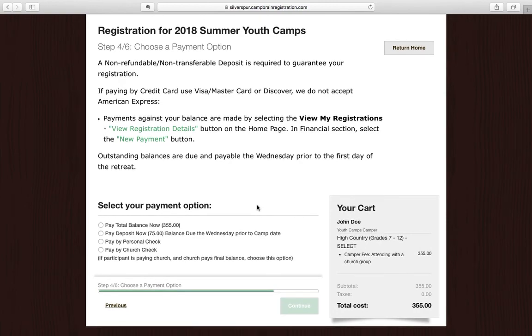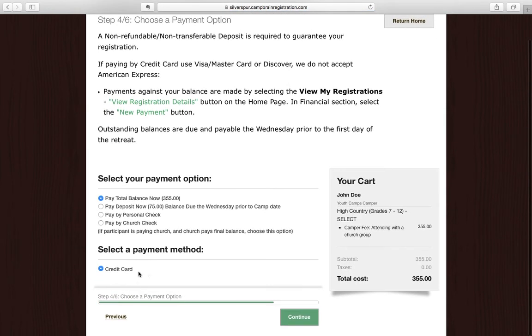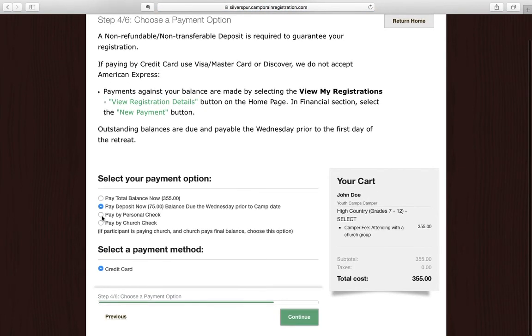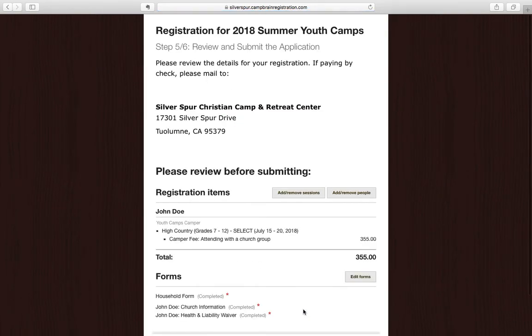Now, they can pay the total balance in advance, and they'll have the option to pay by credit card. They can pay just the deposit, pay by personal check that can be mailed to Silver Spur, or pay by church check. If you are going to be taking a group of students, and let's say, for example, they register themselves, but everybody's going to pay the church, and the church is going to cut a check, this is the option that you would choose. In this case, I'll just go ahead and do that.